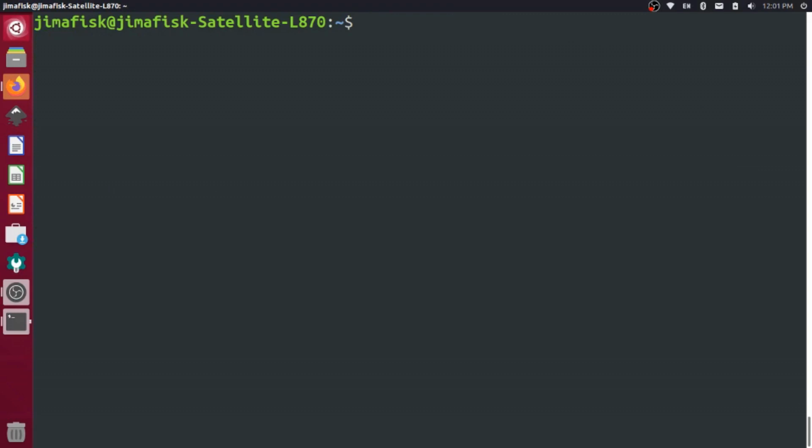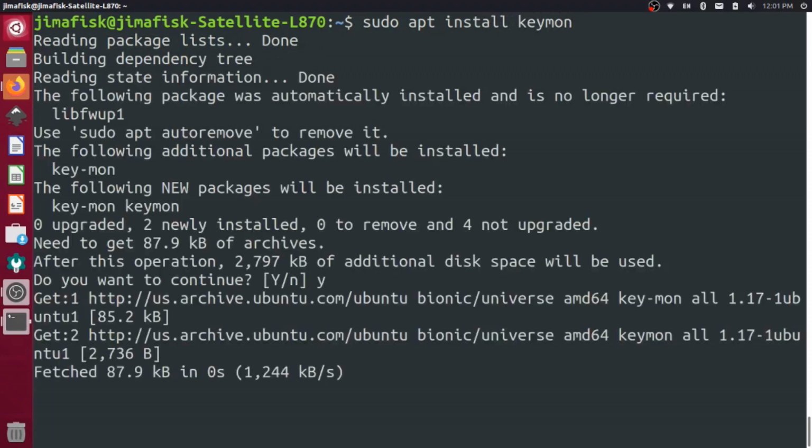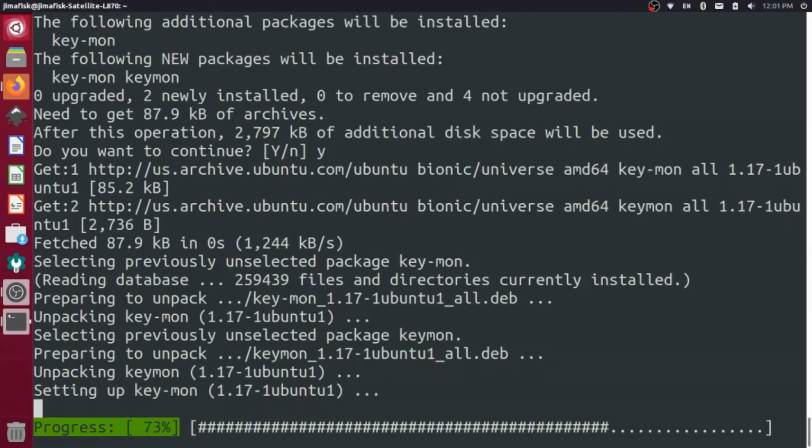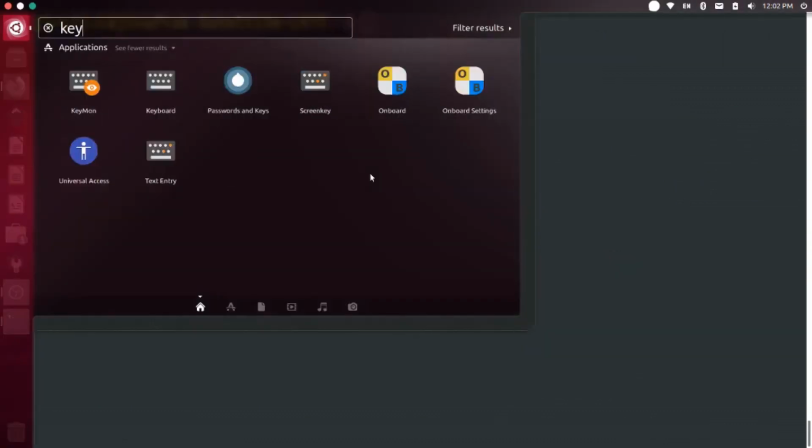Clear the back scroll and do a sudo apt install keymon. And we'll say yes. And then if we come up here and we press our home screen, we can look for Keymon. So you can see Keymon here.